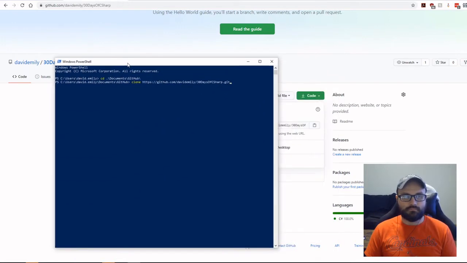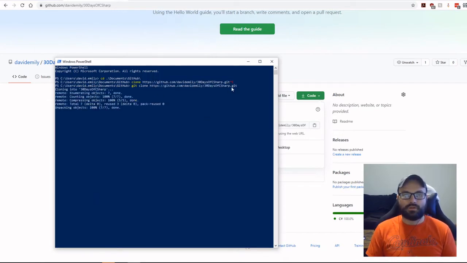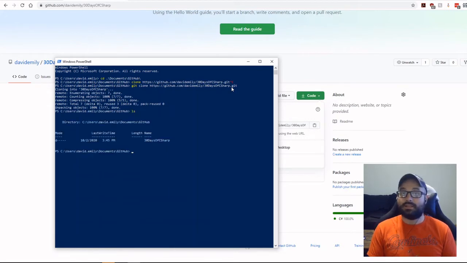I just typed clone. It needs to be git clone. There we go. Okay, there we go. Cloning into that folder. And so now if I look at this, it's in that directory.